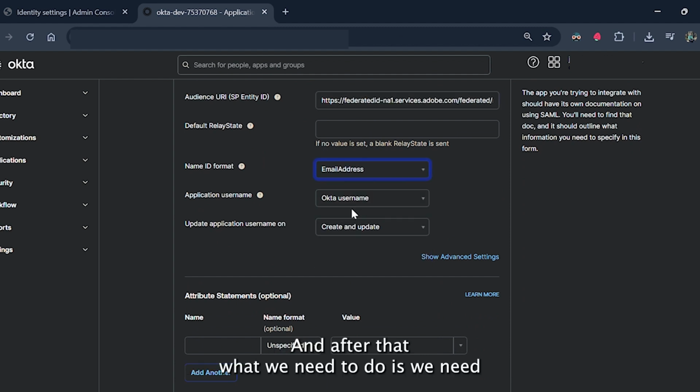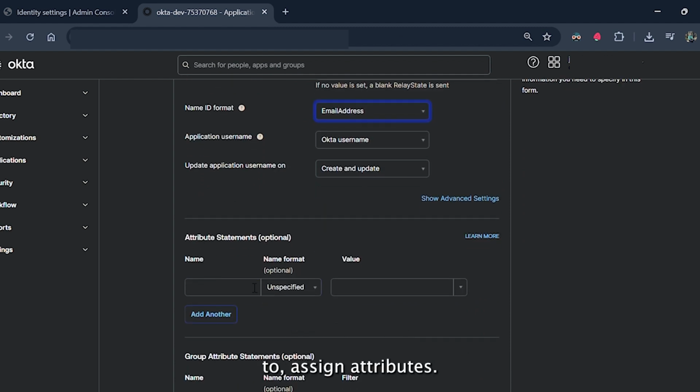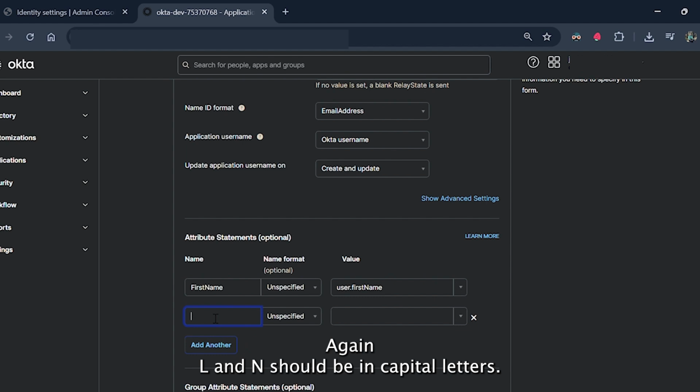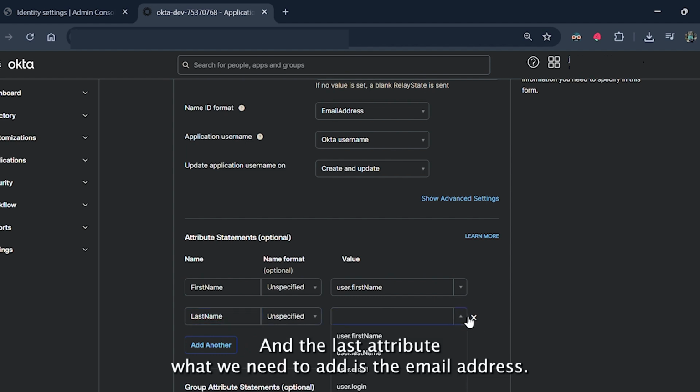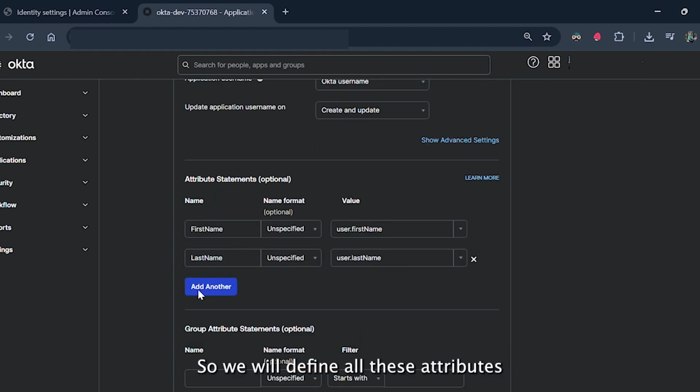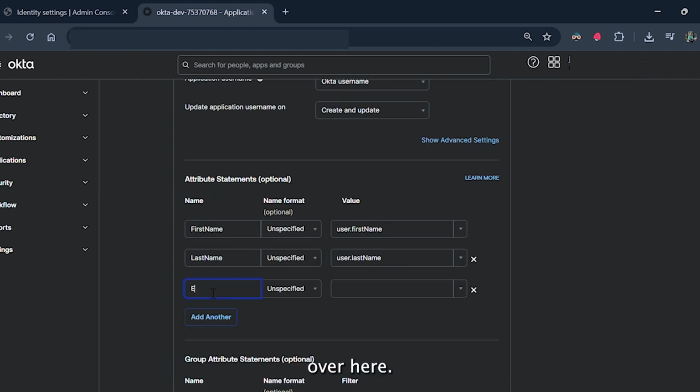And after that, what we need to do is assign attributes. So the first attribute is the first name, and make sure F and N are in capital letters. So firstName. The second attribute is the last name. Again, L and N should be in capital letters. And the last attribute we need to add is the email address. So we'll define all these attributes over here.